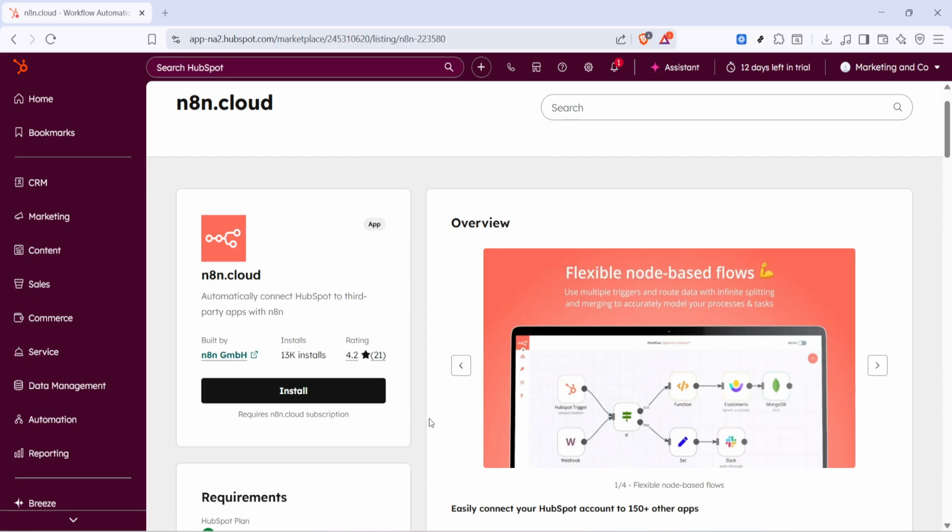After installation completes, you can return to Connected Apps to confirm that Make appears in your list. Seeing it there means HubSpot recognizes the integration and it's ready for you to use within your automation workflows in Make. That's it. You've successfully connected Make to HubSpot.